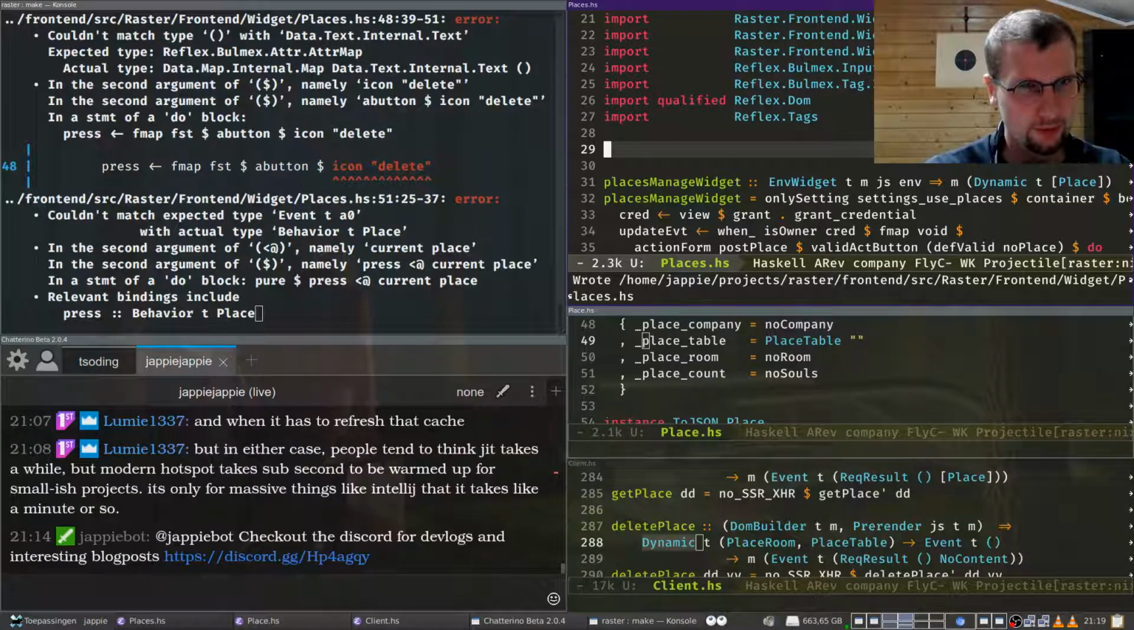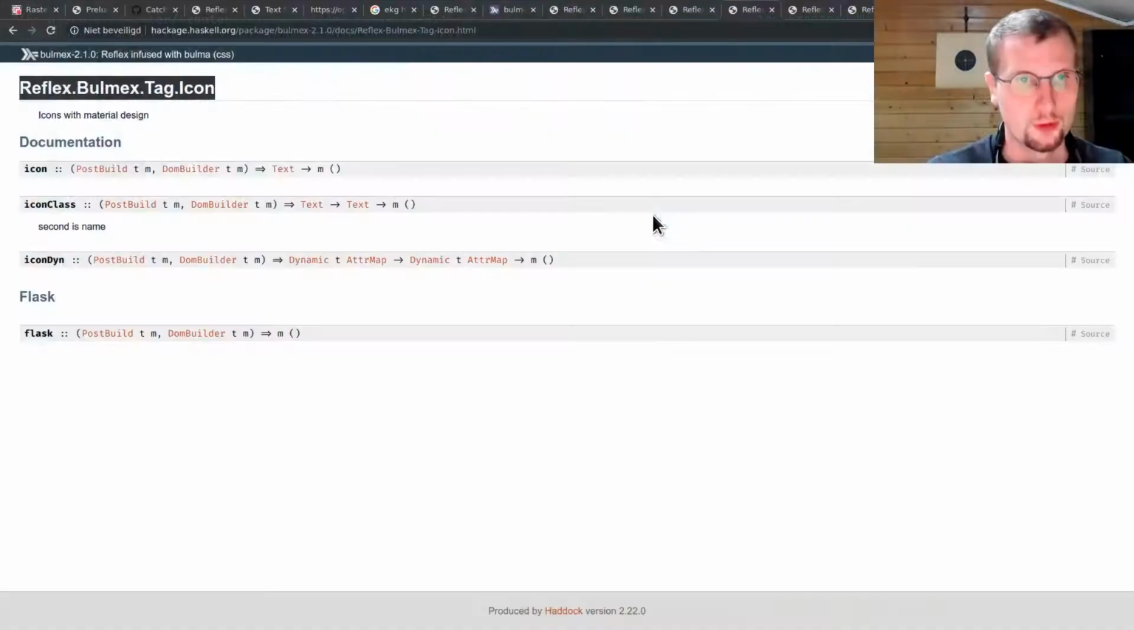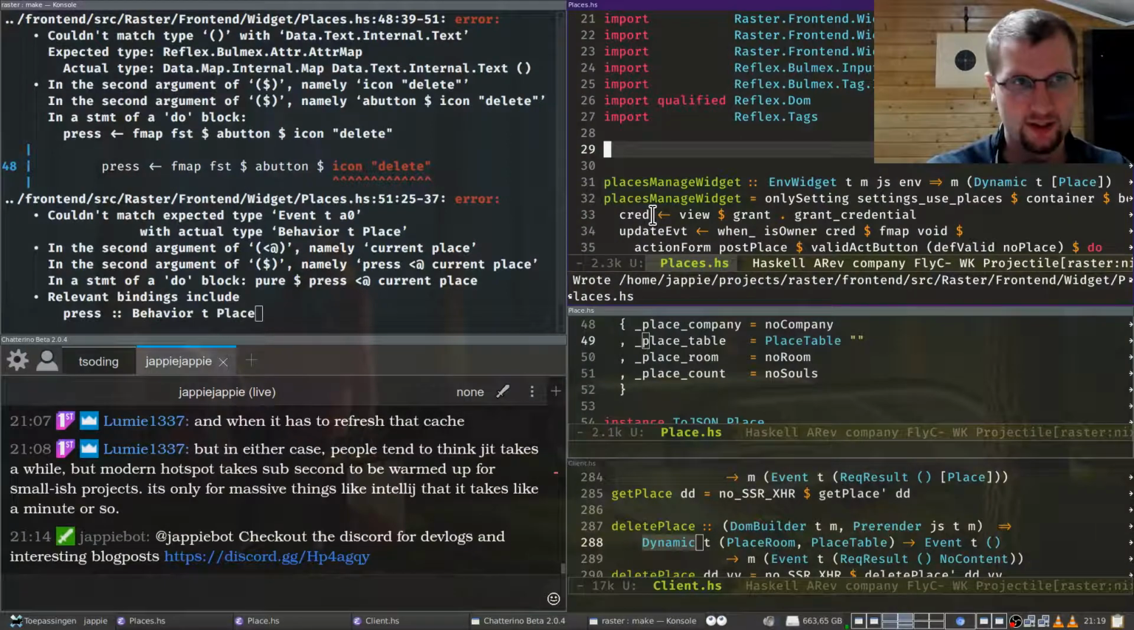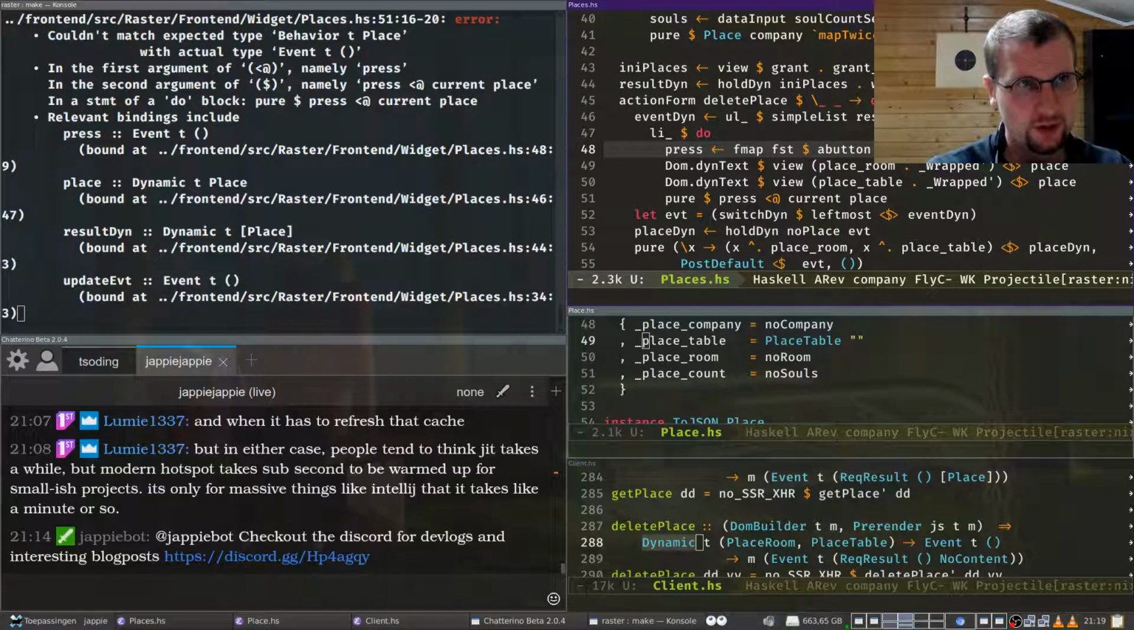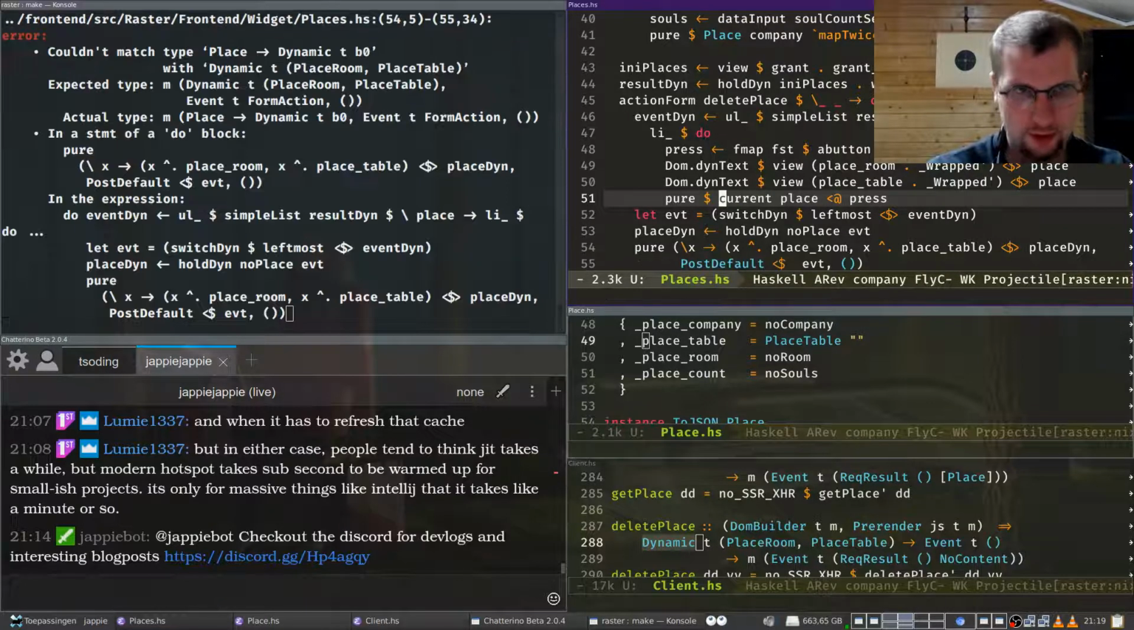Could image type unit. Oh, for A button, we need to have the atom map. Right. T. Behavior T with actual type event T nothing. Oh, I'm doing it the wrong way around, aren't I? Because we're overriding press with the current value of. Okay. Let's see. Put up match type place to dynamic TB. With dynamic T place room. Right, we need to. No, I did that.